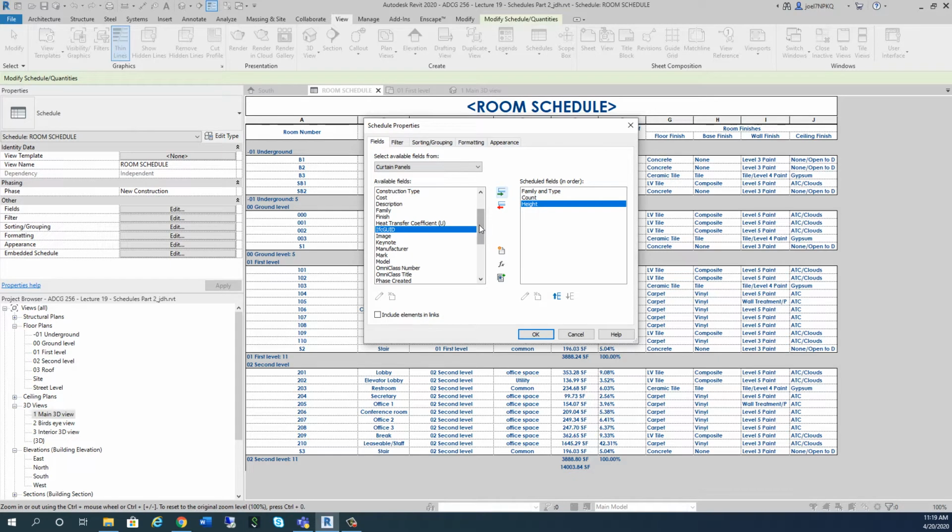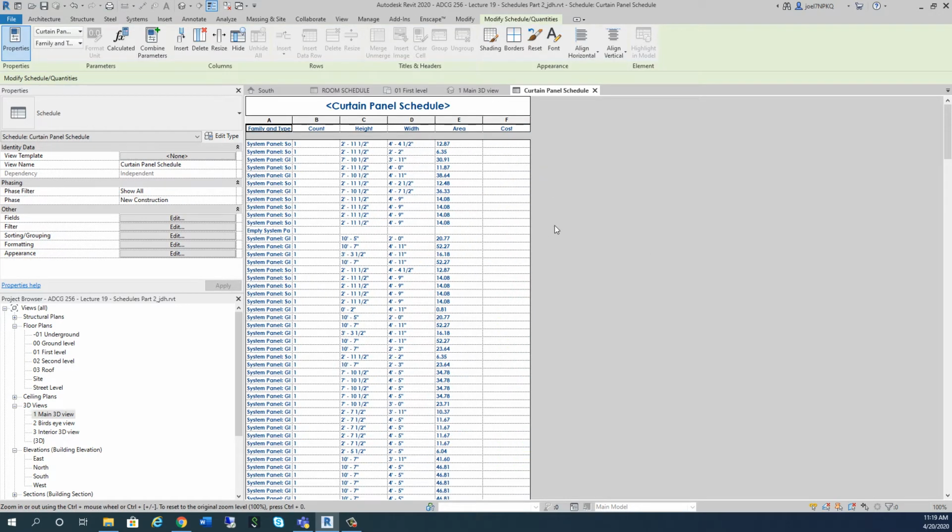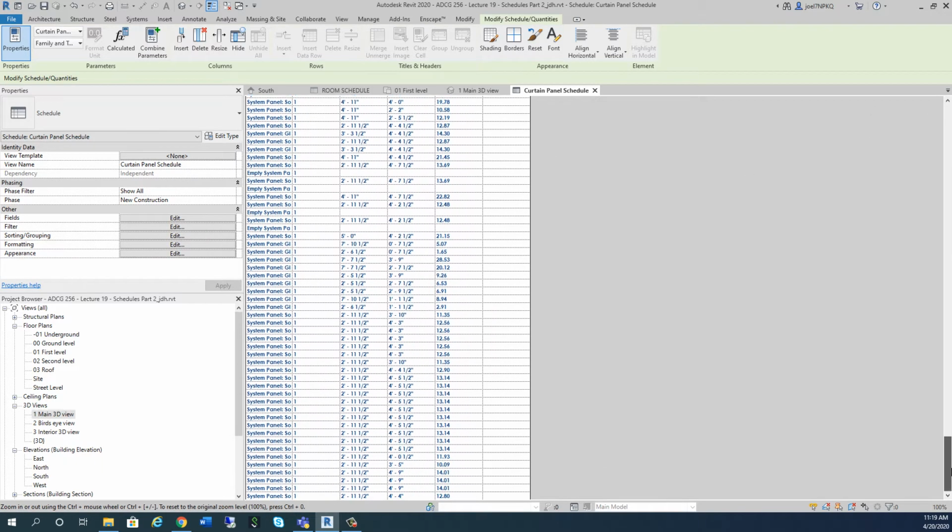If we had the height, we certainly would want the width, and we probably want those next to each other. And then how about the area? Height times width, right? And then a nice one would be the cost as well, because we don't know how much these things are going to cost us, right? Once we do that, we hit OK. Now we've got the schedule, and look at this thing. It is massive.